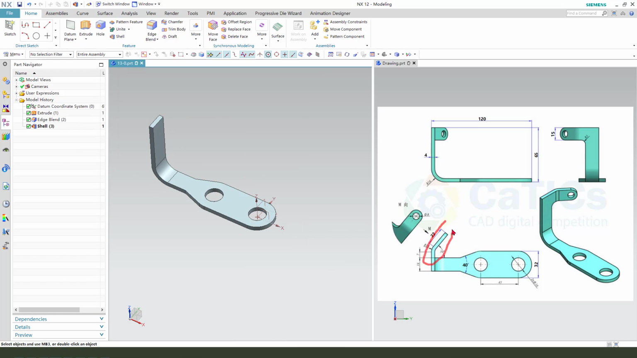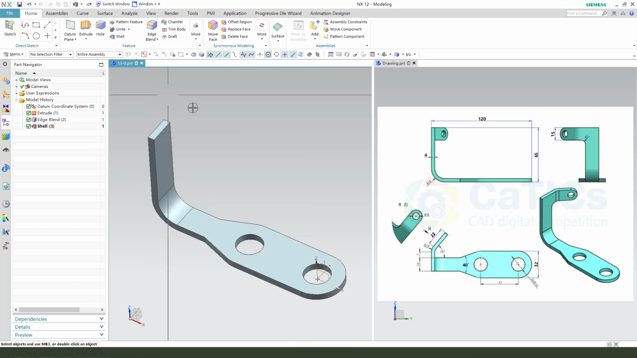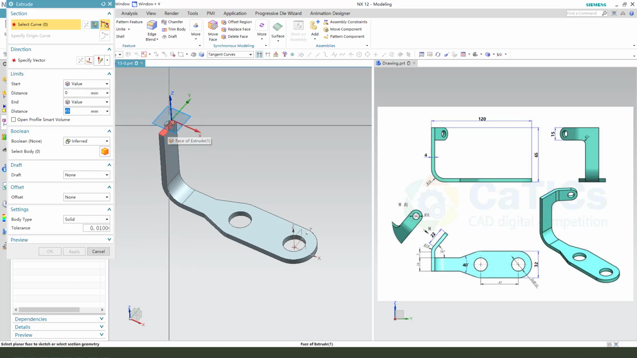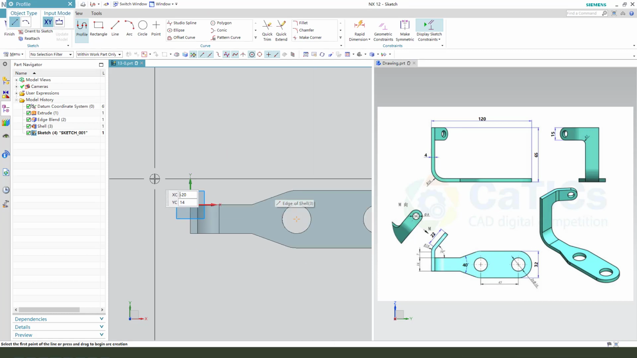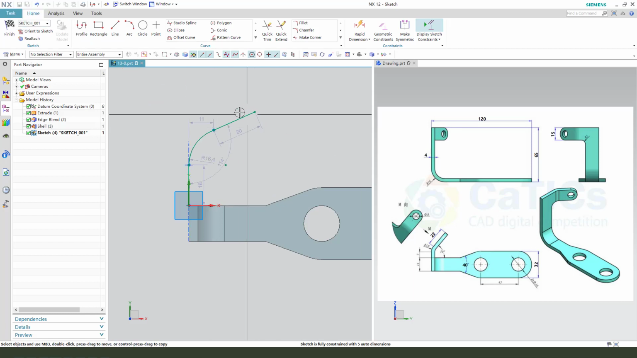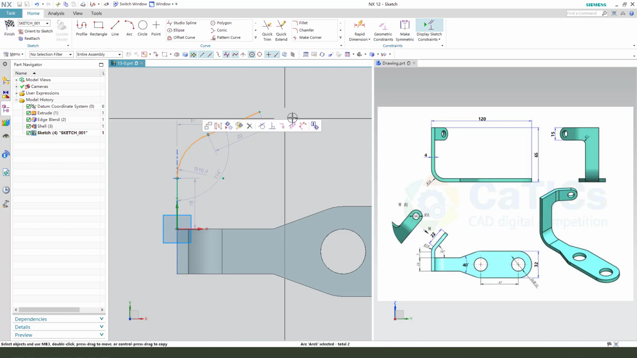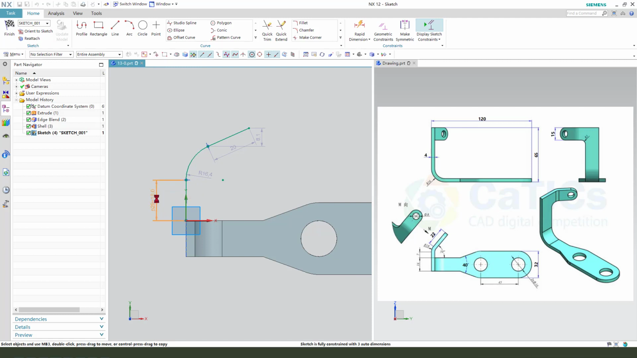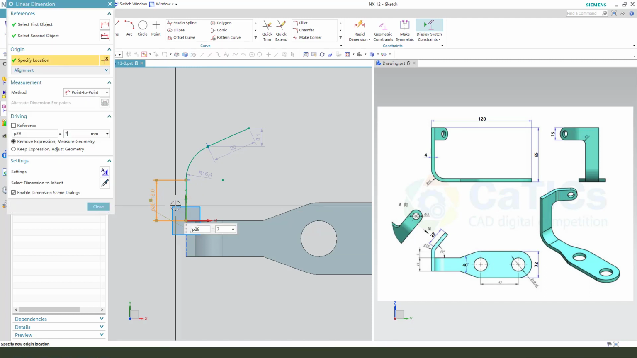So next we create the side feature. We need to select extrude, select this face and create the sketch. Construct tangent. Make dimension 7 mm.